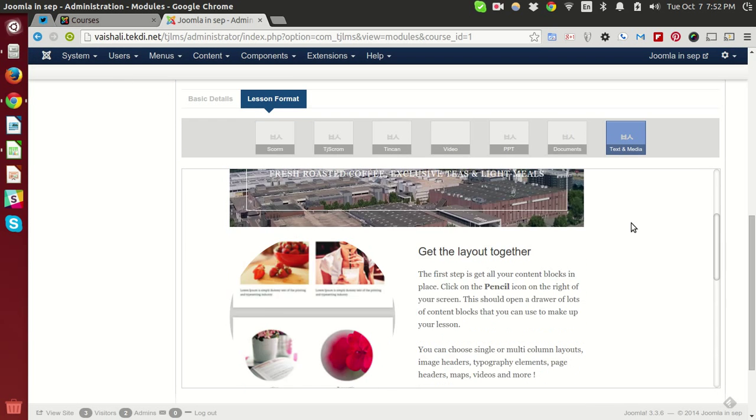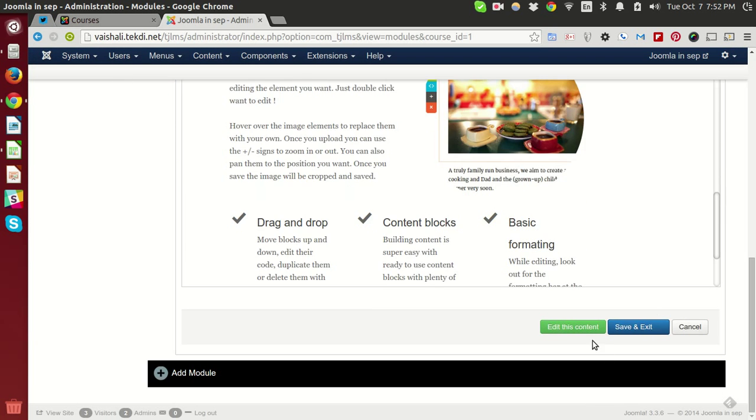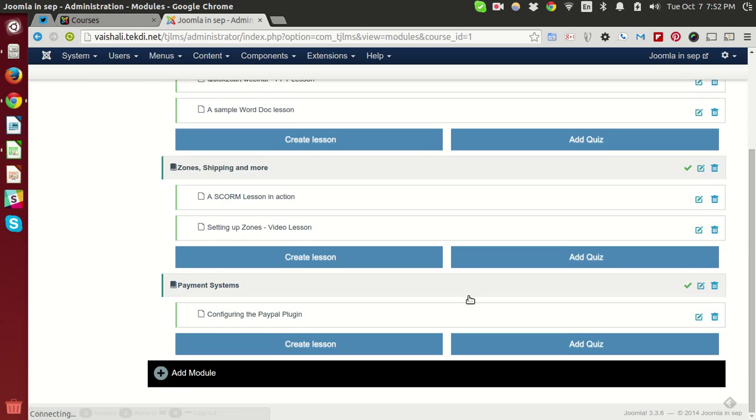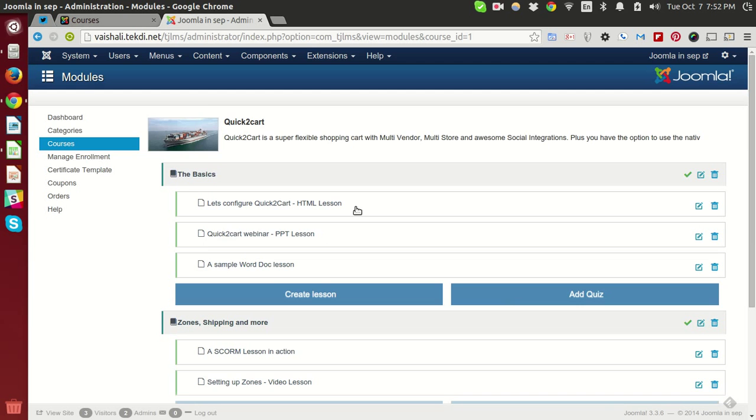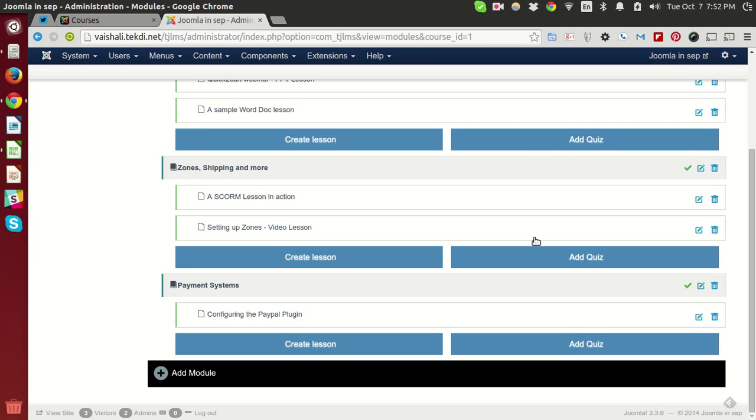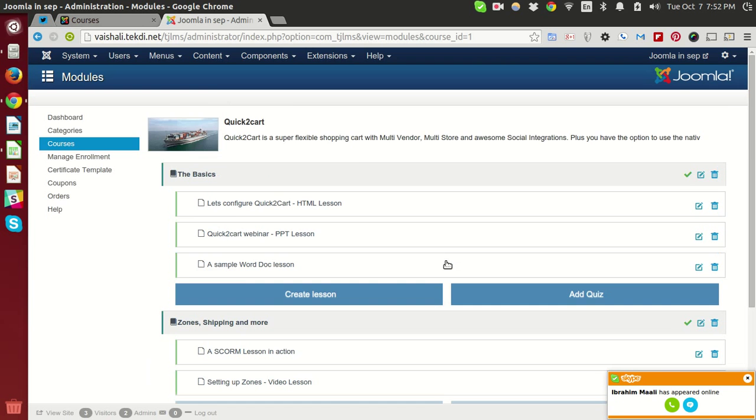So you'll see that we also show a preview right here. You can choose whether you want to edit it or save and exit. So I'm going to save it now. I have some courses, as I said, already created here so that we can quickly show you previews of how this works in the front end. So let's head over to the front end.